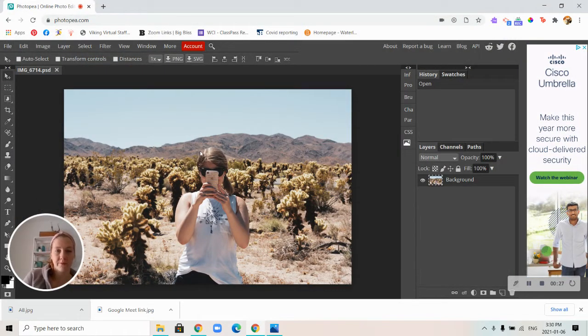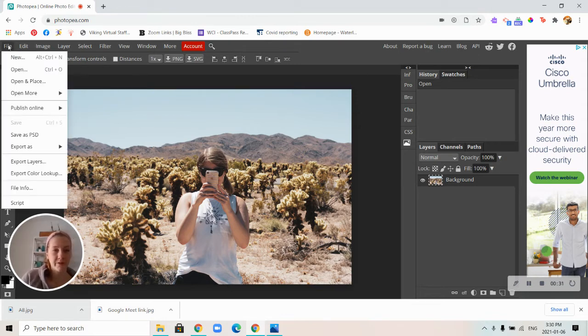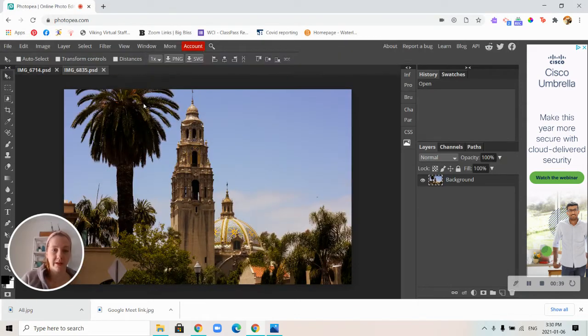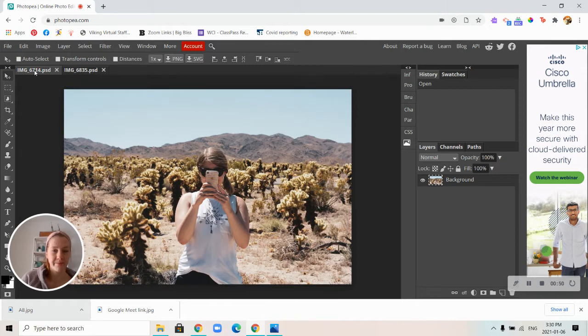So I have a photo of my friend taking a photo. And I'm going to also open up a new landscape photo. So File, Open, and then choose your new landscape photo that you're going to place them onto. So along the top here, you're going to have the two tabs to choose from. I'm going to go to the first tab, which is my image of my person.